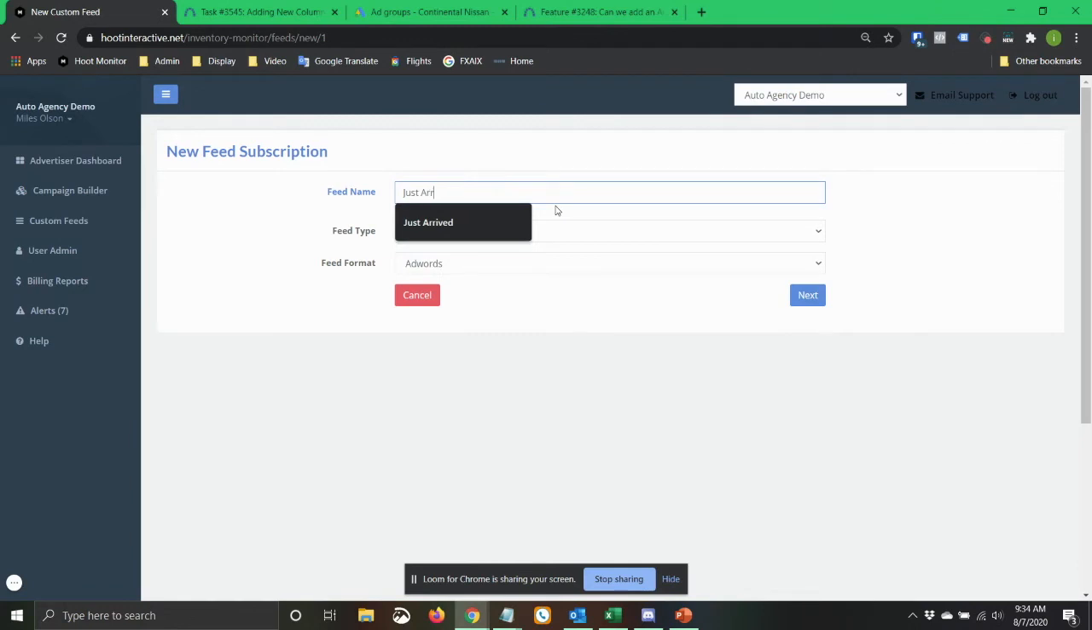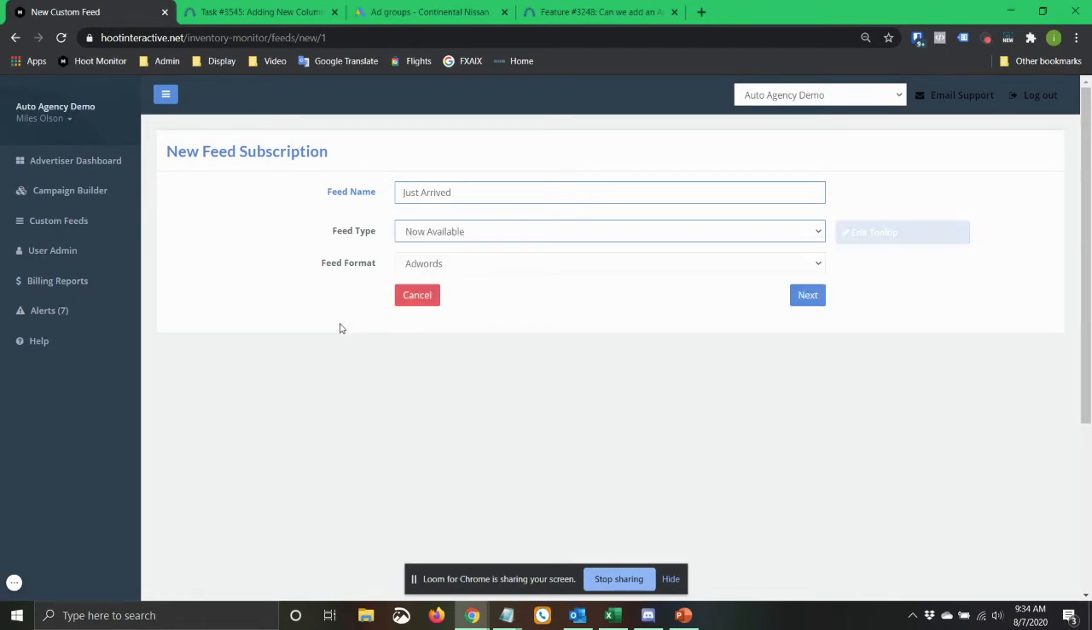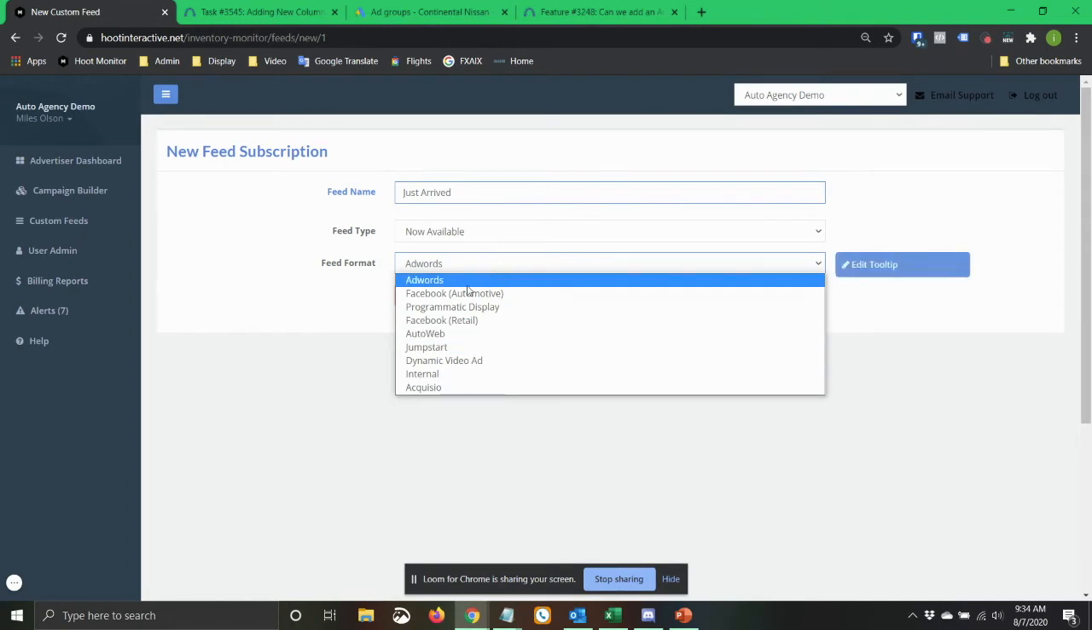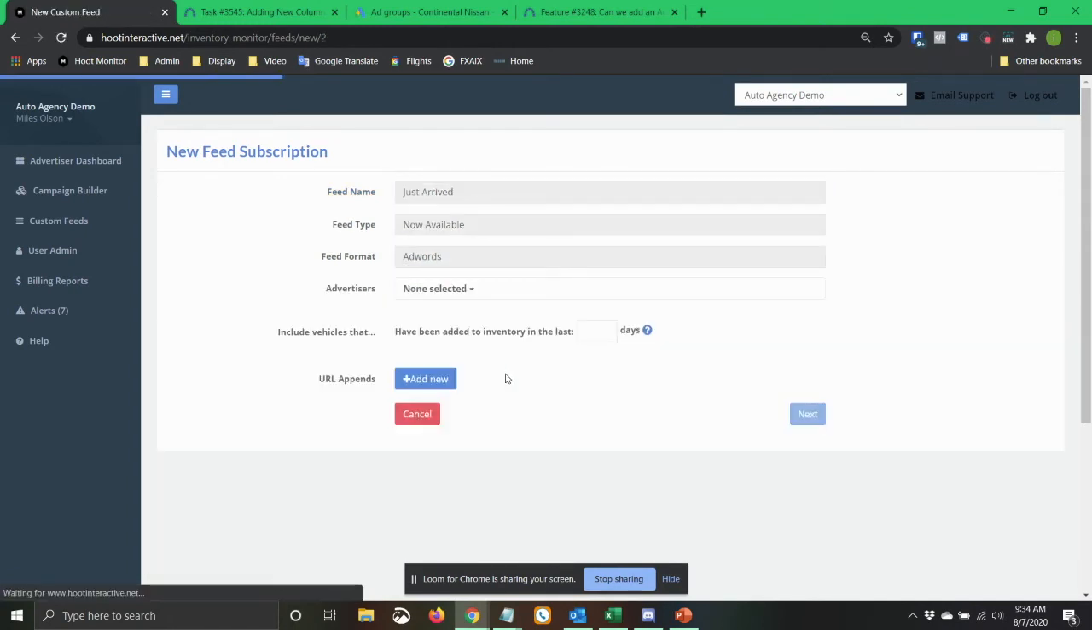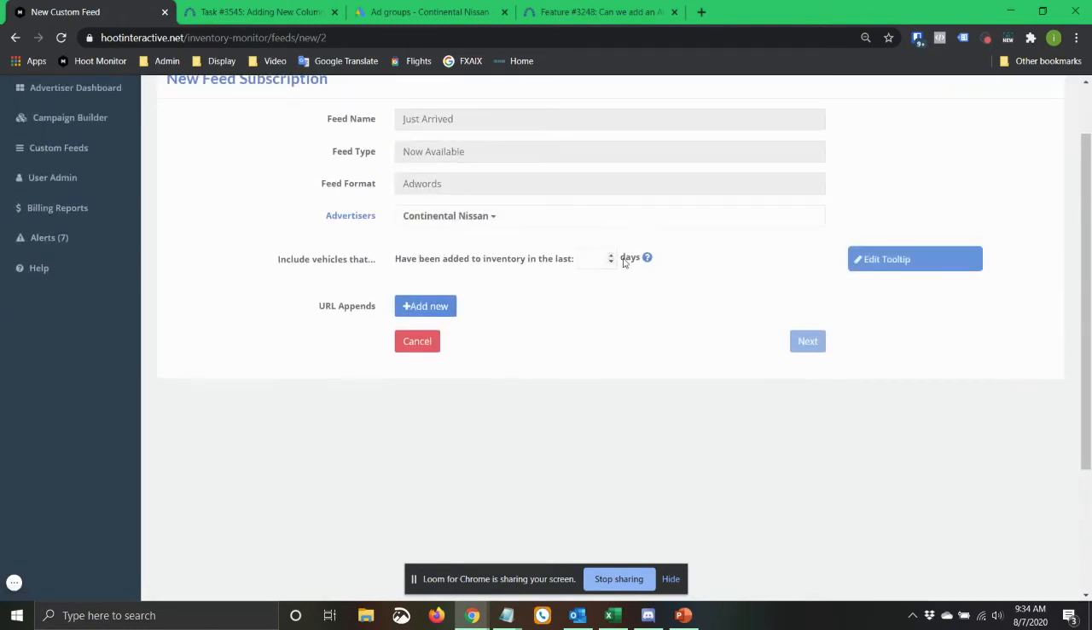Just arrived. And there it is, now available, our new feed type. Any format we want. I'll just go with the AdWords. Do this on my Continental Nissan. And this is where you say vehicles added in the last, and just like any other historical feed type, we've got to be concerned to make sure you make a large enough date range that they'll have vehicles. But I'll put in last 7 days and last week.